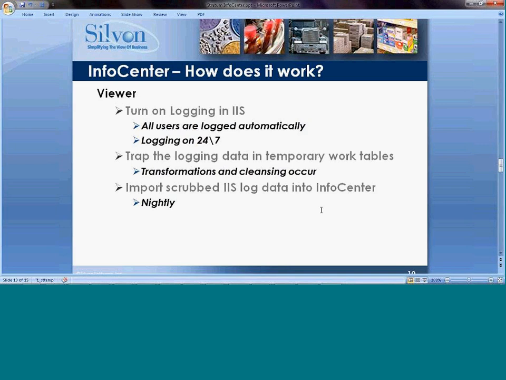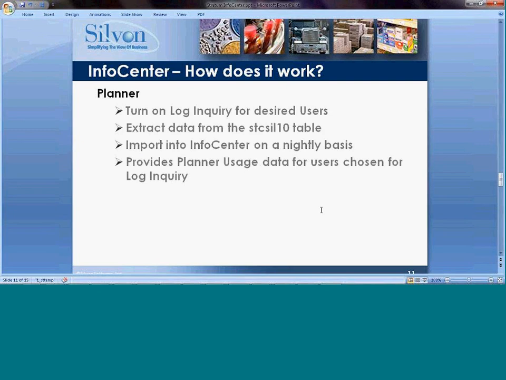So it's a really helpful tool. And what this does is it traps that logging data into temporary working tables so that we can clean the data up, take some of the irrelevant web log data out of it, and do any necessary transformations. Once that's scrubbed, we go ahead and take it into the InfoCenter database by using our regular load processes. Nothing really spectacular there, just using the same thing that we use today within any of your Stratum databases. So that's just your regular server load processes that occur.